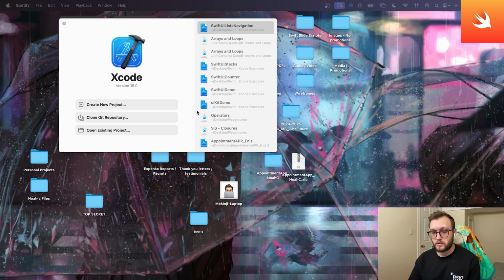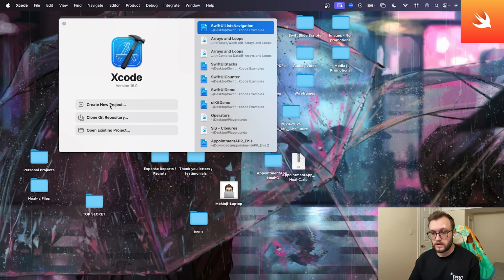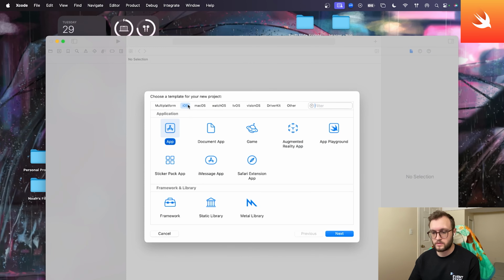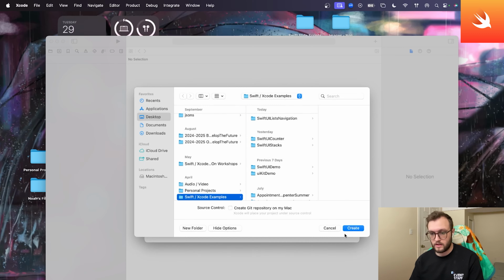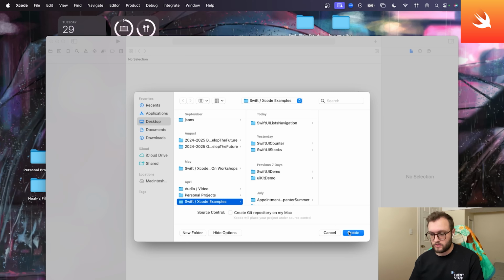All right, to begin, we are going to create a new project on Xcode. So we're going to select iOS app as our template here. We'll hit next. You can name it whatever you'd like. I'm going to call mine SwiftUI lists and navigation tests. Going to make sure that our interface is set to SwiftUI and our language to Swift. We can go ahead and save it in a spot that we'll remember. I just have a folder on my desktop with my Swift and Xcode examples.